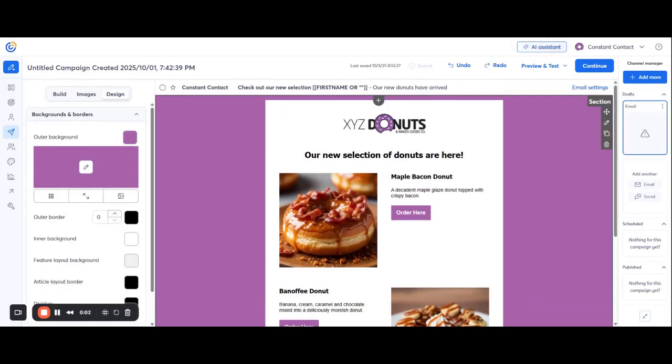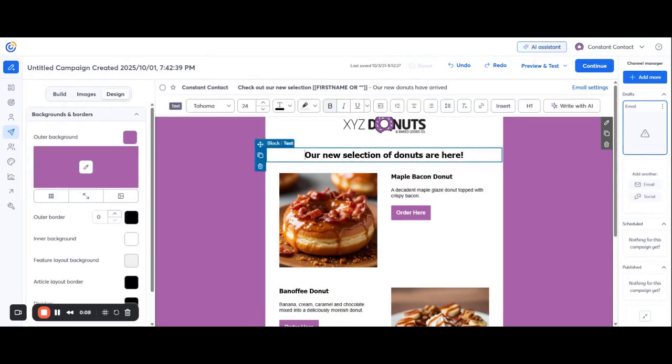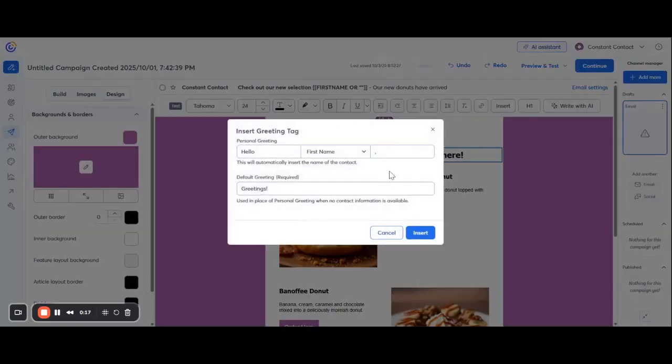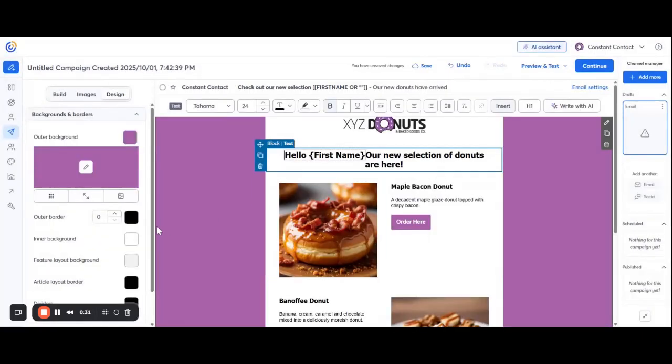I want to add another element of personalization to my email. At the very top where I've got my title, I'm going to click into this box, and now I can see a toolbar just above, and I'm going to click the option Insert, and then Greeting Tag. I'm going to add my contact's first name into here to make my email a bit more personalized and engaging for them. So at the moment, I've got the option personal greeting where it's saying hello and then the contact's first name, which I'm happy with. So I'm going to click insert.